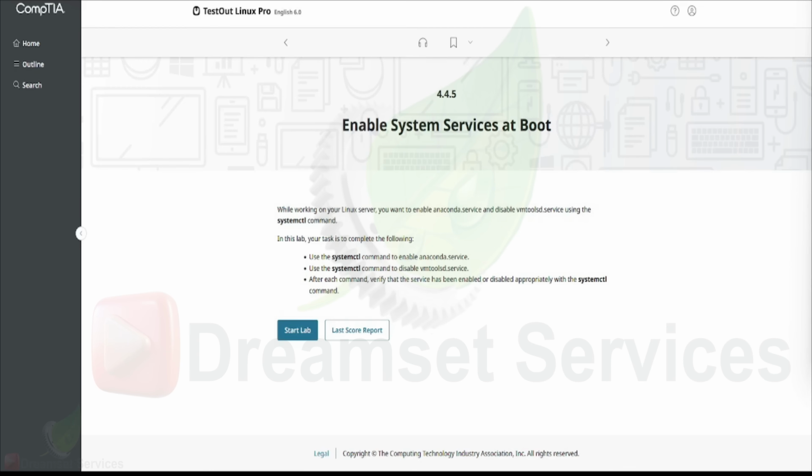So in this lab, your task is to complete the following. Use the systemctl command to enable anaconda.service, use the systemctl command to disable vm2sd.service, and after each command, verify that the service has been enabled or disabled appropriately with the systemctl command. So let's go ahead and start up the lab.